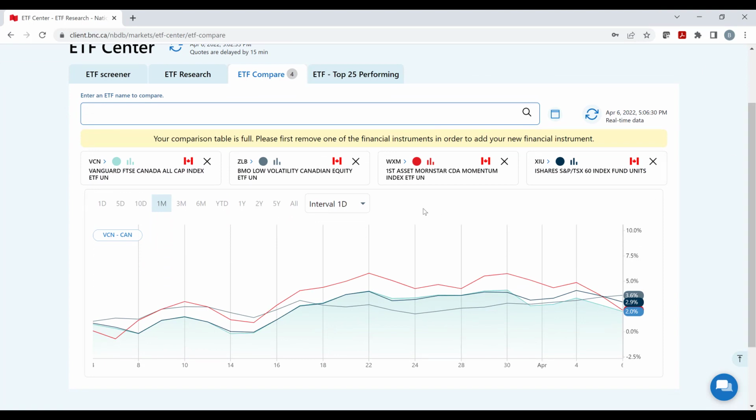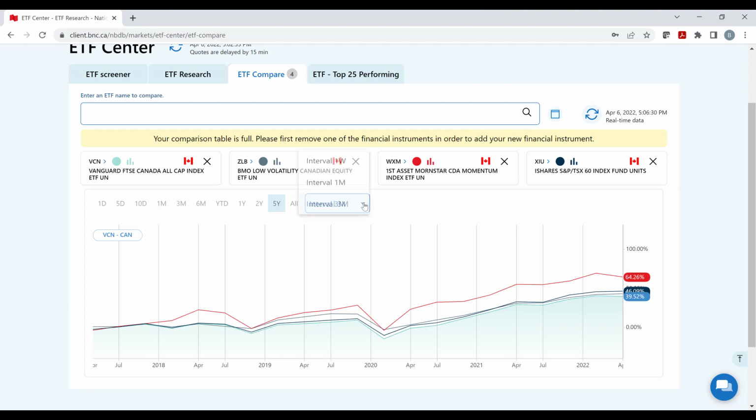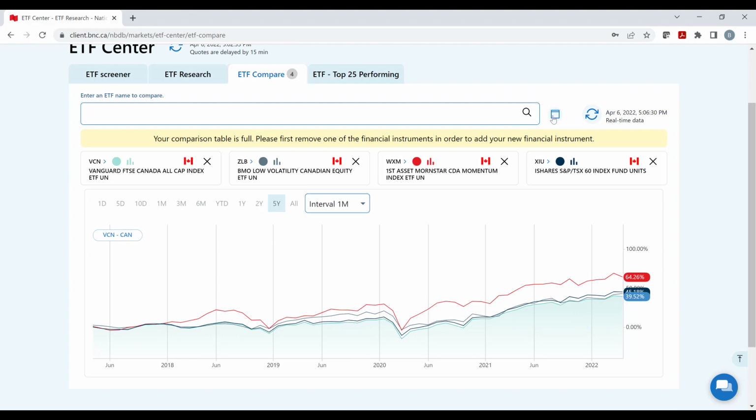The chart view allows the investor to see if the ETFs have had a certain consistency in their returns over time, or if you'd like to concentrate on a particular period to see how the ETF performed during a volatile time in the markets.